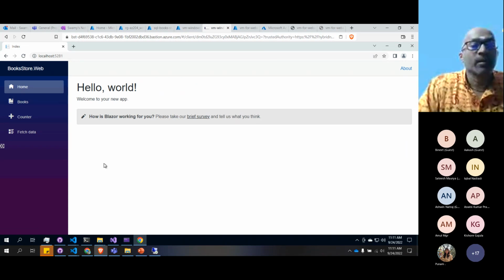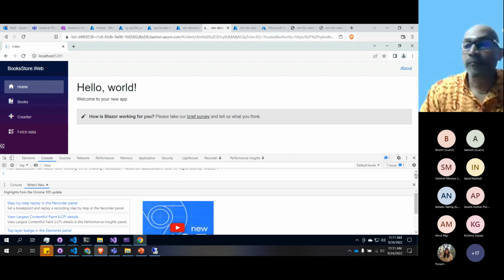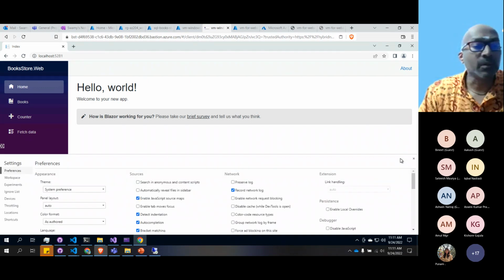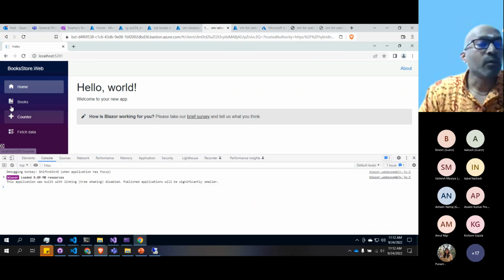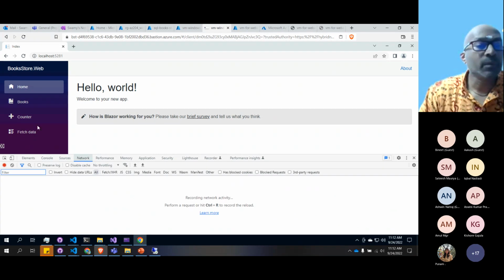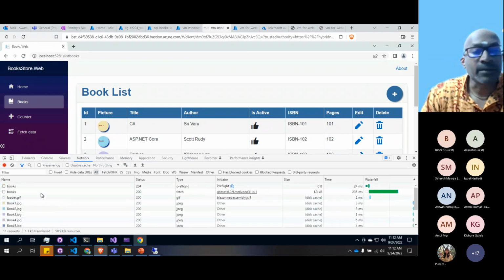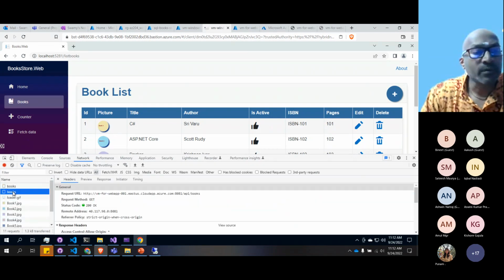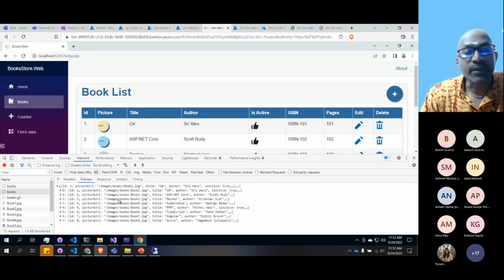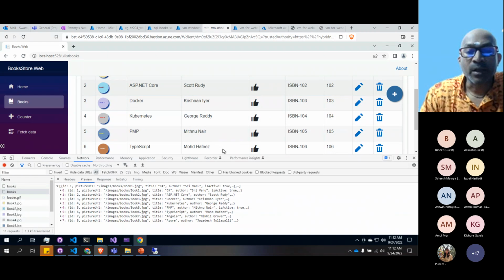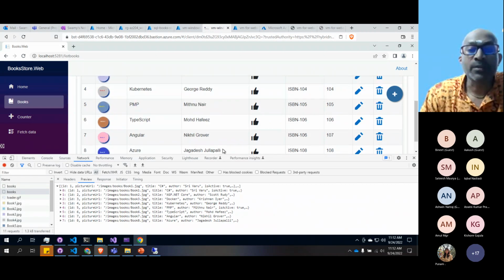Now let's go and switch on this. Go to this network tab and click on books. You see that it has come. This is books. Go to the preview. You see these names: Srivaru, Scott Rudy, Krishna Nair, George Reddy, Mithun Nair, Mohammad Hafiz, Nikhil, Grover, Jagadish Julapalli.